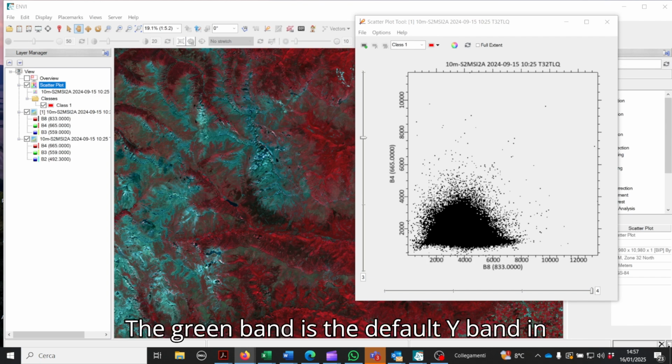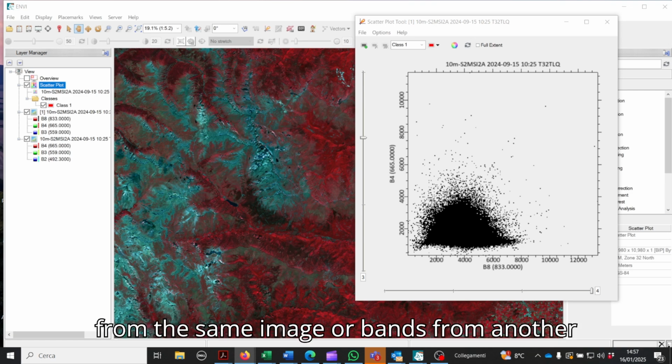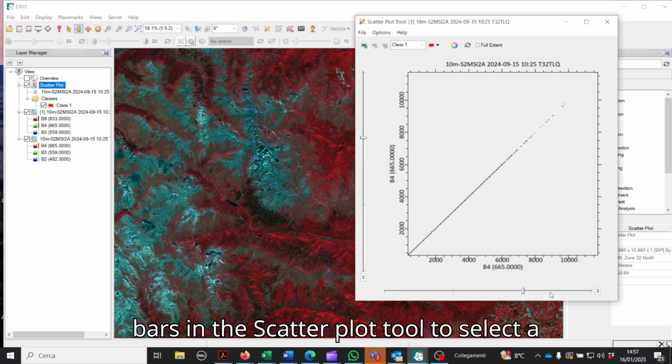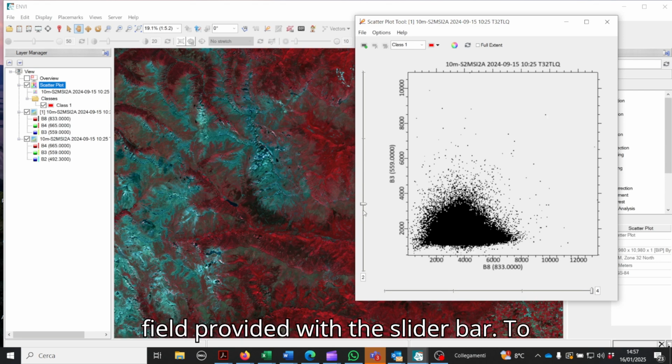The green band is the default Y band in the plot, and the red band is the default X band. You can select different bands from the same image or bands from another image to create the scatterplot as follows. To select different bands from the current raster, move the X and Y slider bars in the Scatterplot tool to select a new band, or enter a band number in the field provided with the slider bar.